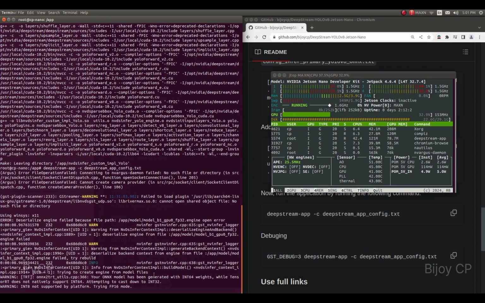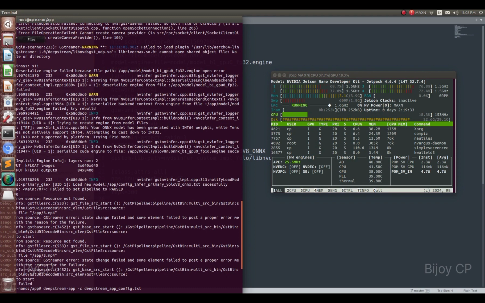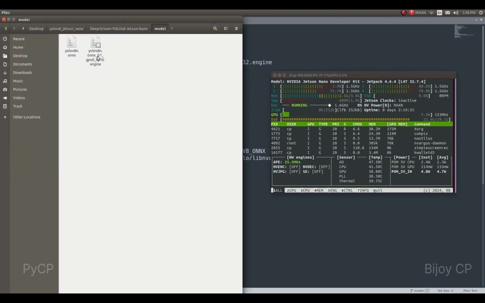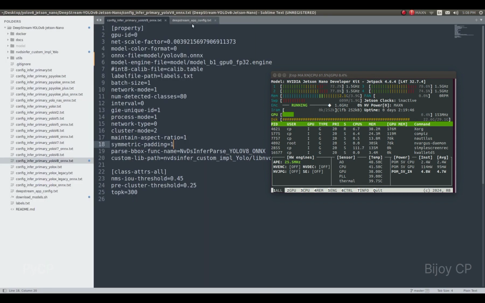It will take some time to convert the ONNX model into a TensorRT engine. So after some time, you will get a TensorRT engine file. Copy the file name and paste it into YOLO V8 onnx.txt: model-engine-file is equal to model slash the file name.